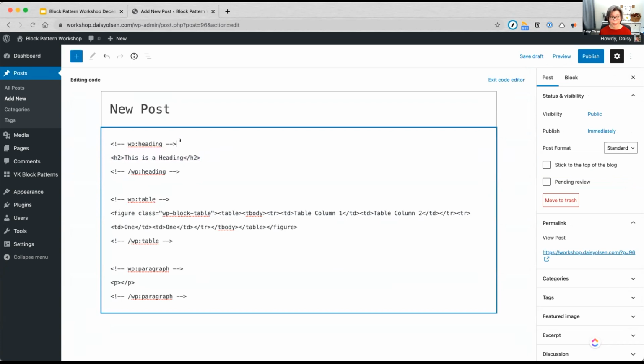The part that lets WordPress know what to do with it is in these comments. So this is a commented out section of HTML, and it tells this that it's a WordPress block that's a heading block. And in this case, it's a table. And down here we have an empty paragraph.